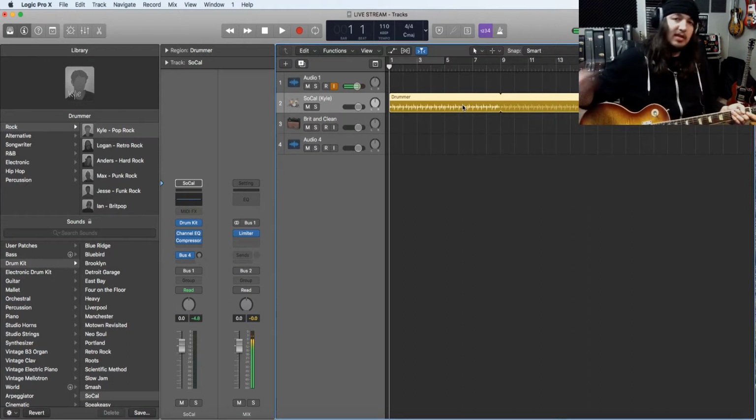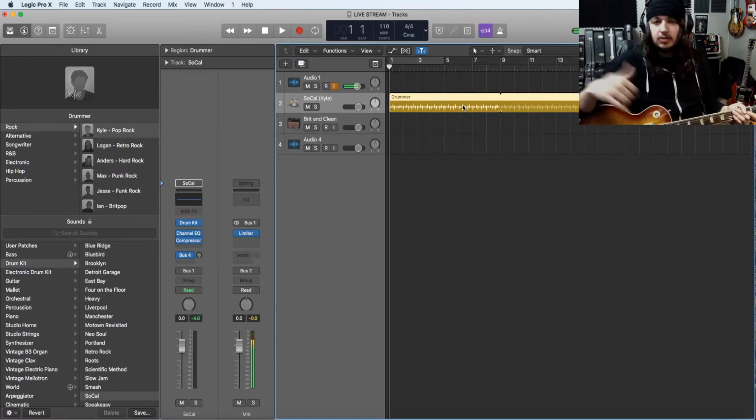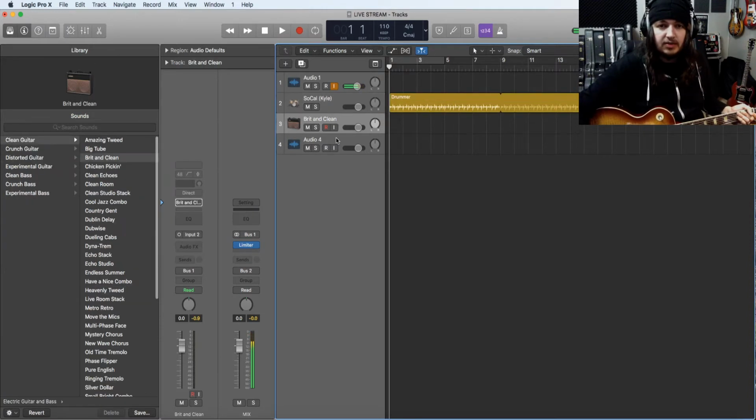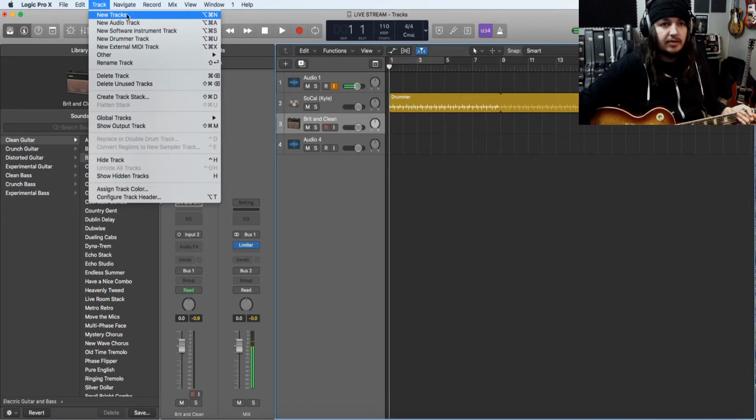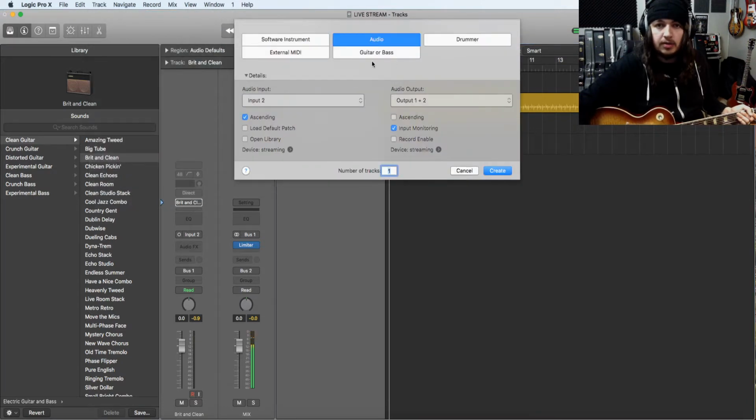So, we'll play around a little bit here. I want to show you both the Logic amp sim and the Guitar Rig one, and show you a couple of the differences between them and why I like them both. So I have two tracks here. There's two ways to get to this. You can either go up to the new track and go to guitar or bass.